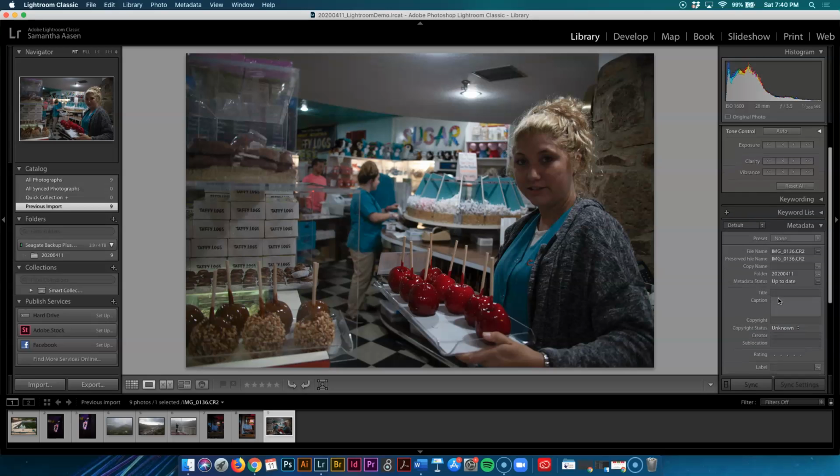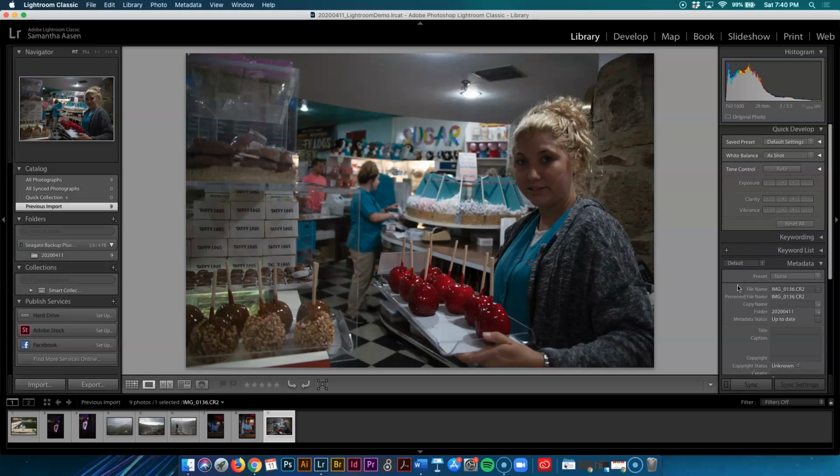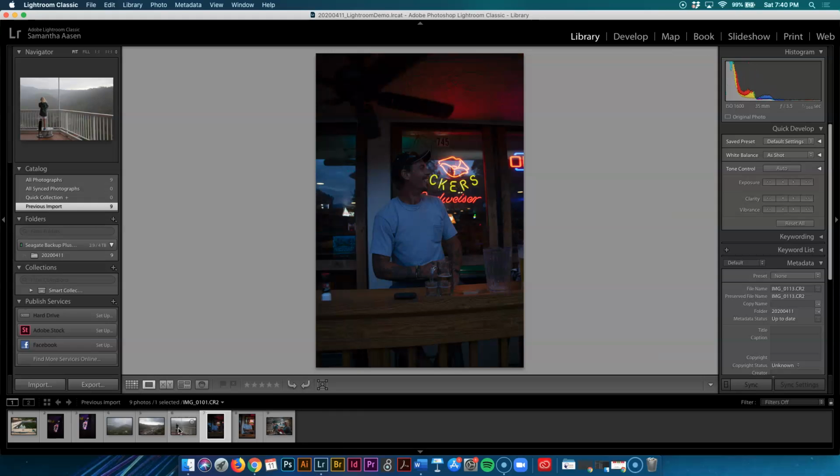You can also get the file name, folder, some metadata, camera shot in, dimensions, exposure, focal length of my lens, ISO. So if you ever wonder, hey, what ISO did I shoot? Your camera actually tells you instead of having to remember the film or trying to read it on the tail end of your film. So we have our images down here.